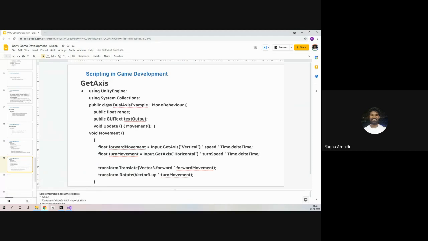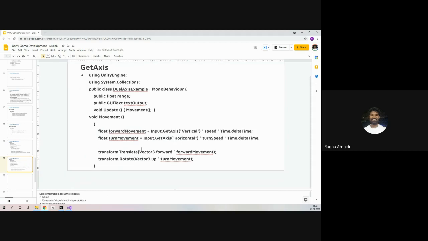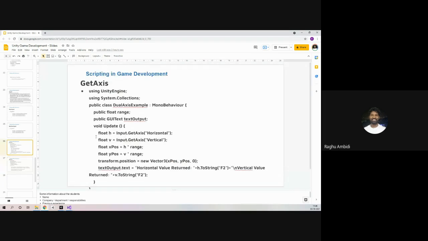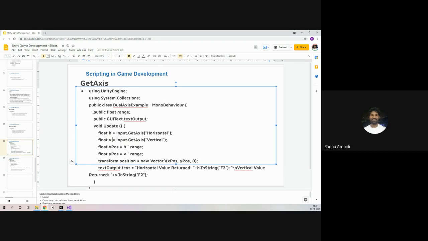So get axis. See this class, dual axis example, you can see what exactly is happening here. Translate, rotate, many things are happening here. If you look back at this script, I'm getting the horizontal and vertical value, position. Okay, this is something interesting. Let's try this one, guys. Let me copy this update function.